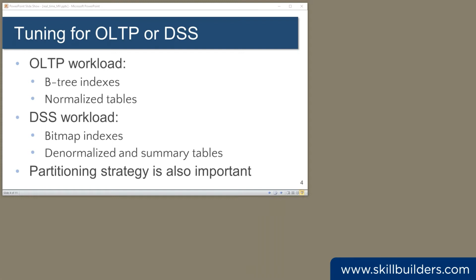But in your data warehouse, where you're tuning for different types of work, you would take a totally different approach. Instead of lots of B-tree indexes, you would likely have bitmap indexes. Instead of normalized structures, you'll have denormalized your tables into a star schema. Oracle really doesn't like you to use snowflakes. You want to denormalize your dimensions into a single level dimension in a star schema, and Oracle has all sorts of capabilities for doing that.